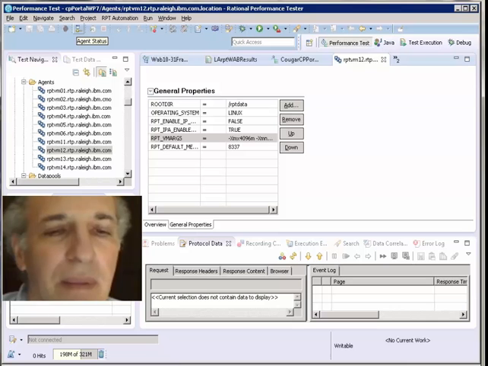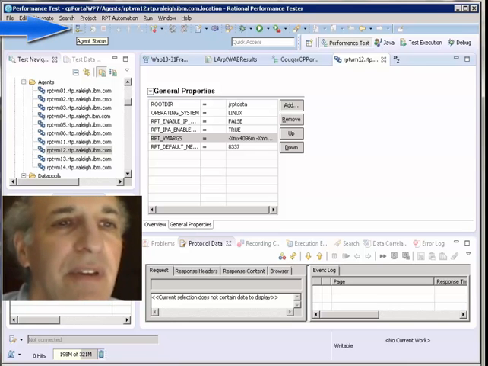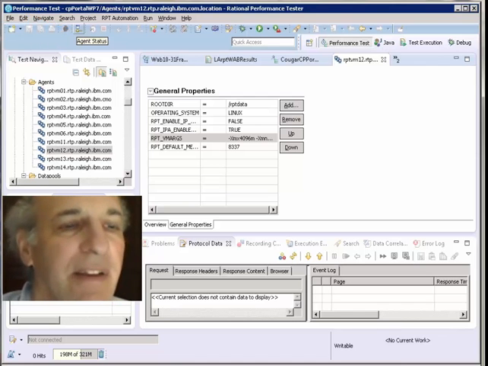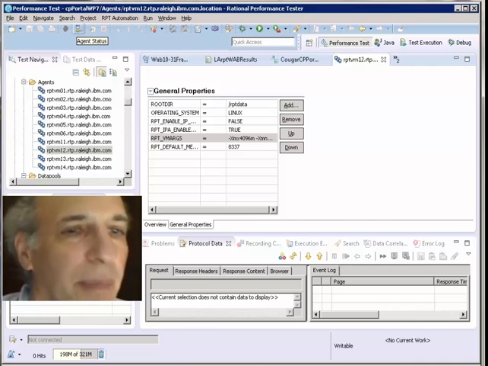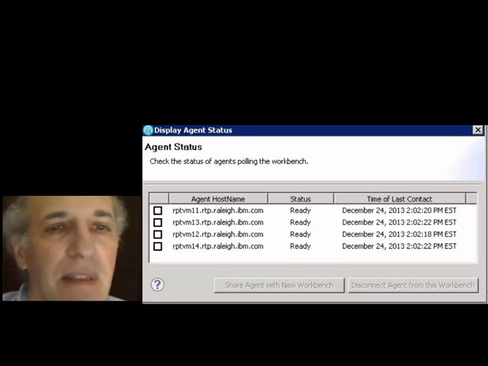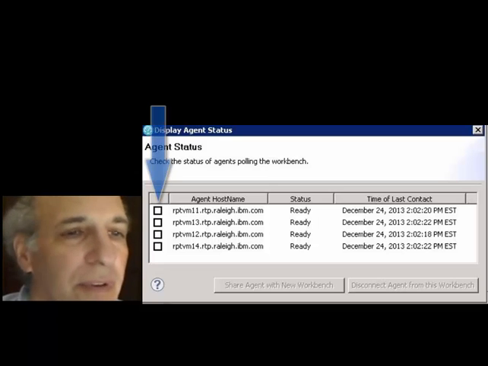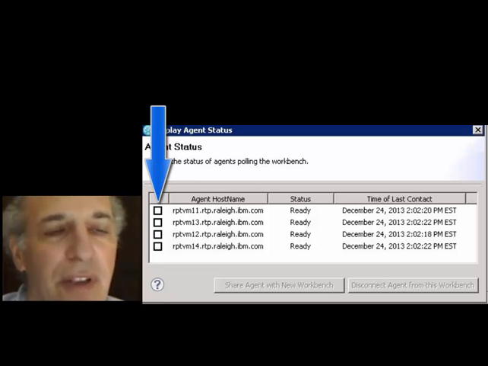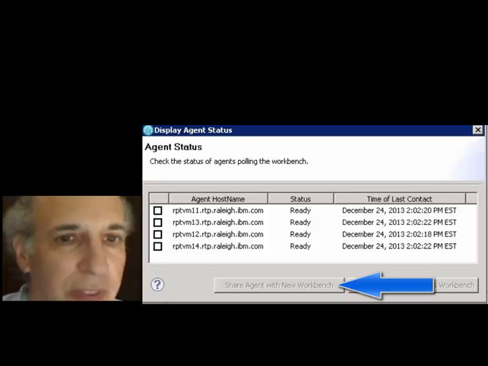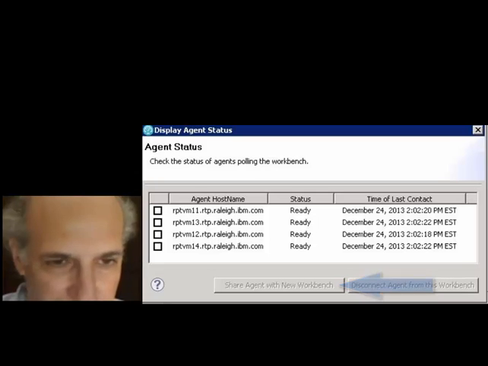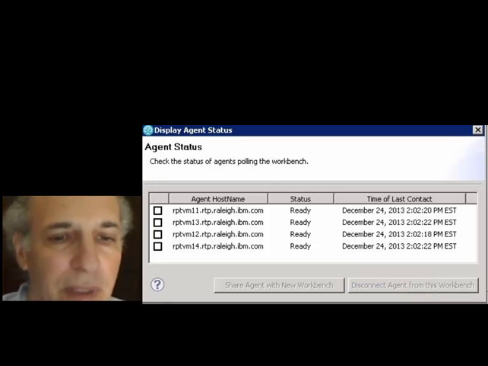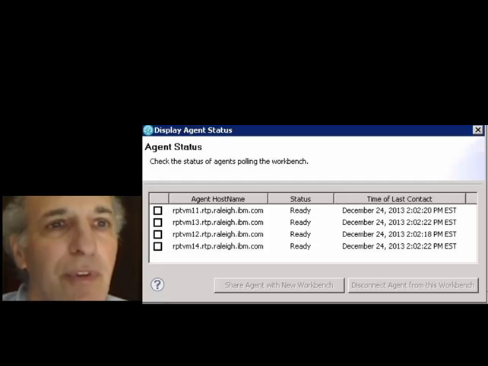Now another thing that the Workbench can show you is the agent status. There's a little icon up on top which you hover over. It says agent status. When you click on that, it brings up a dialog. It looks like this. It shows you all the agents that are ready to talk to this Workbench. And if you select one of those agents, you can then say share agent with new Workbench, at which point you get to specify the port and name of the new Workbench. And that will go edit the file that's on the agent, so you don't have to do that manually. Once again, be aware you should not do two runs from two different Workbenches that use the same agent. That will screw things up.